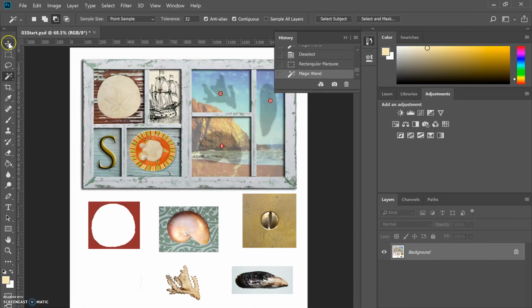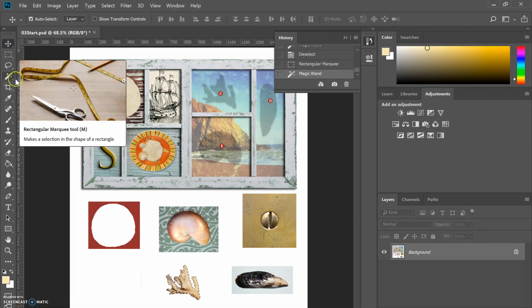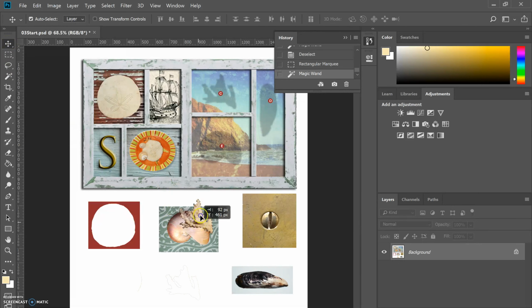Now let's go get our Move tool, and let's click and drag the coral into place over the letter C. Press Ctrl D to deselect. I'm going to go ahead and stop this video here.